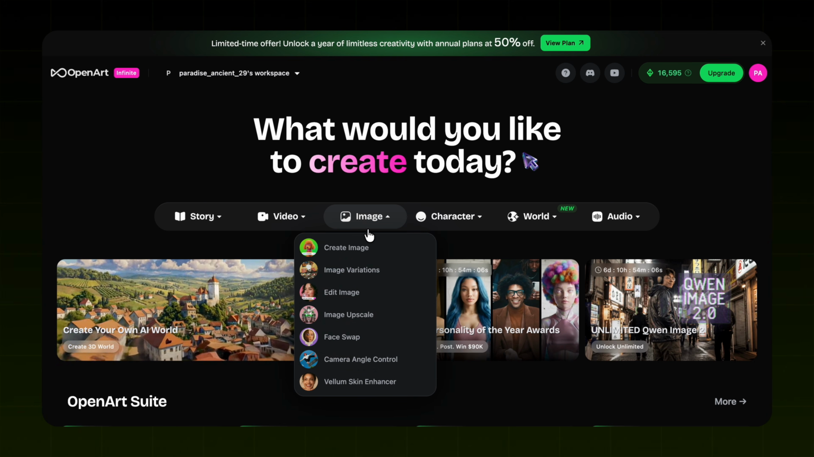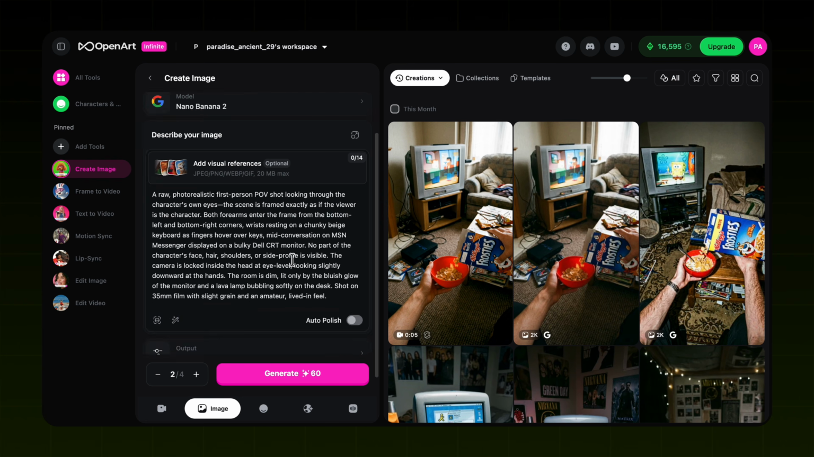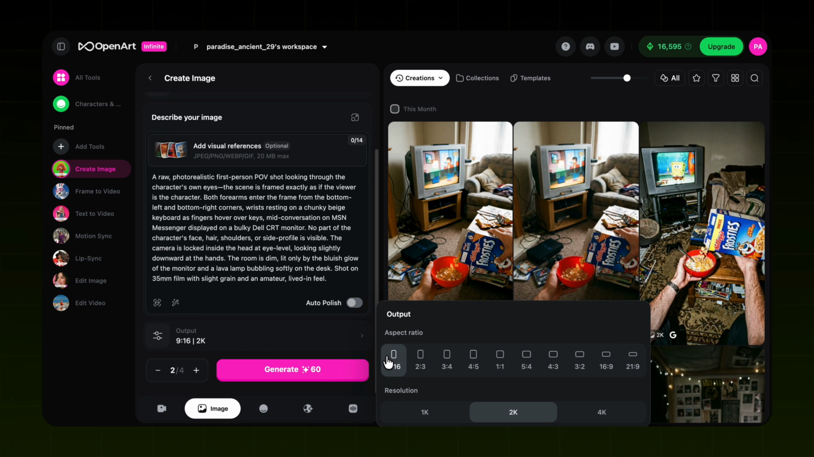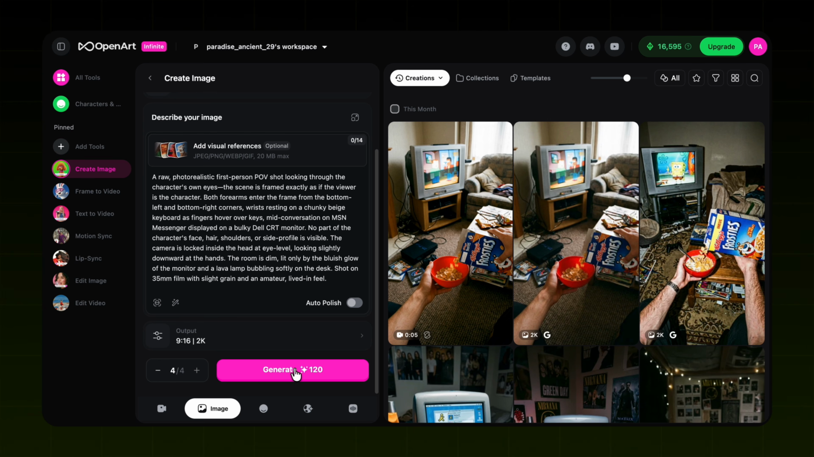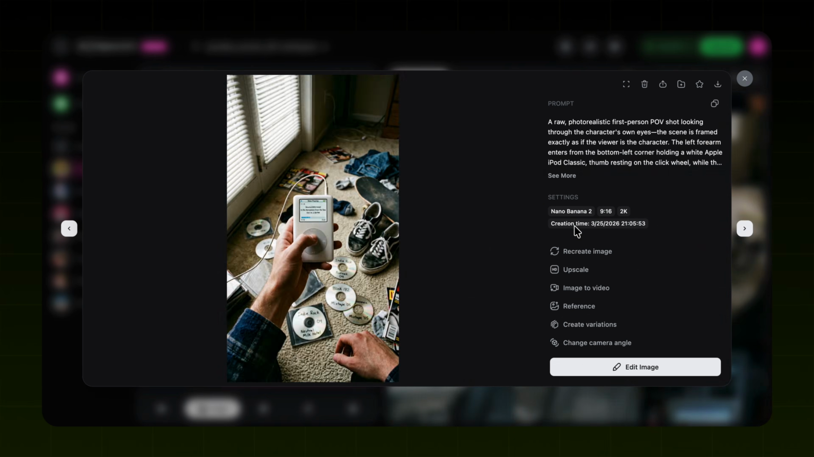In OpenArt, go to Image then Create Image. Select Nano Banana 2 as your model, paste your prompt in, set your aspect ratio to 9:16 and resolution to 2K. Choose how many images you want and just hit Generate. Now do the same for the rest of your chosen scenes. I'll go ahead and do mine now.